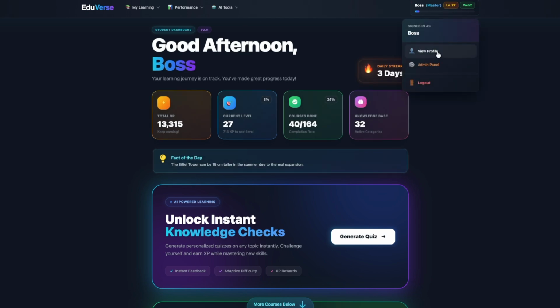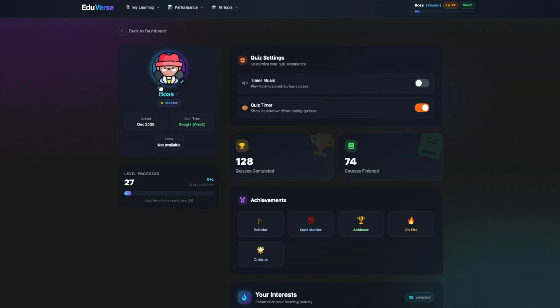Here you can customize your profile, and there's the logout button. So let's click on view profile. This is the profile page, and we have two settings. Either you can toggle on the play timer or the quiz timer, or, for your comfort, you can turn both of them off.